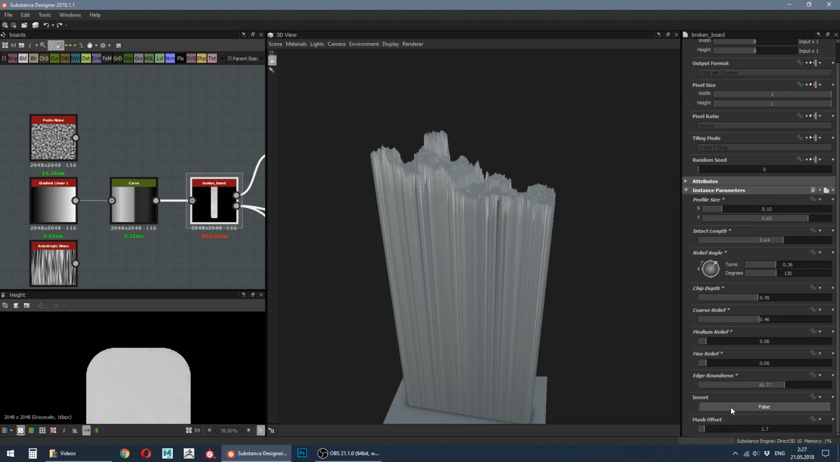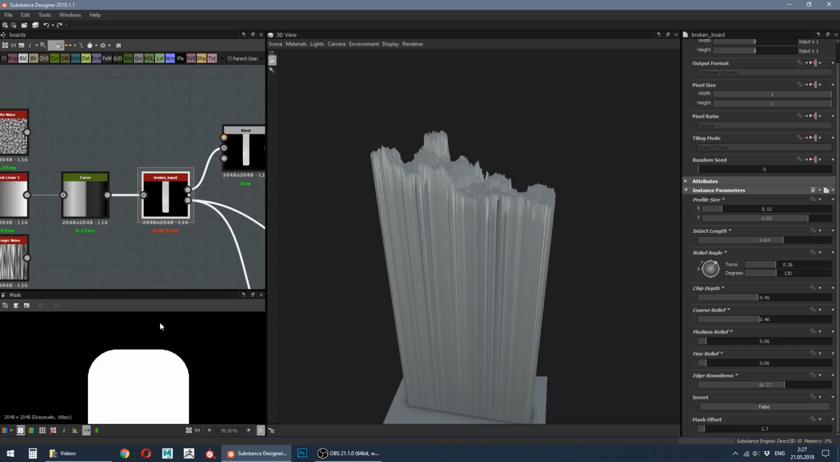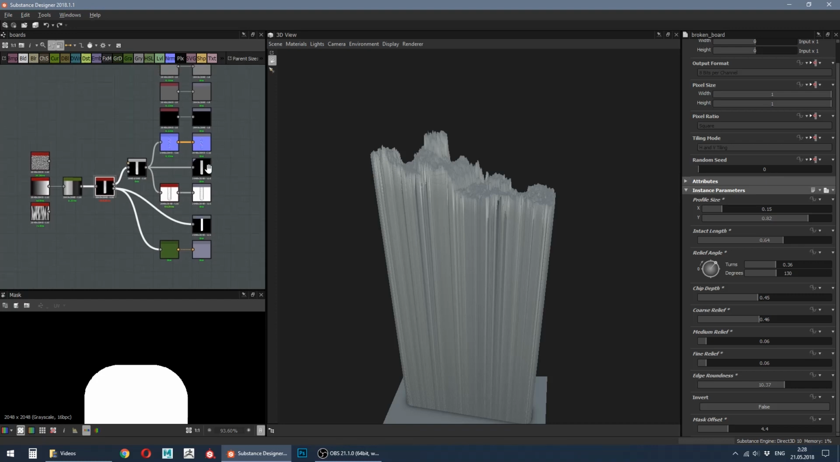Finally, when you are happy with the break shape, you can use the invert button to get the profile for the other side of the break. The node has a mask output that can be used for texturing, and the mask offset controls the offset of the mask from the original shape. This offset depends on the map resolution and the mesh tessellation and may vary. The value of 1.7 works well for my setup.